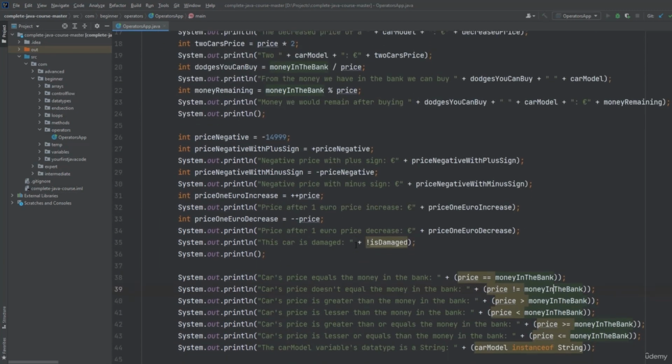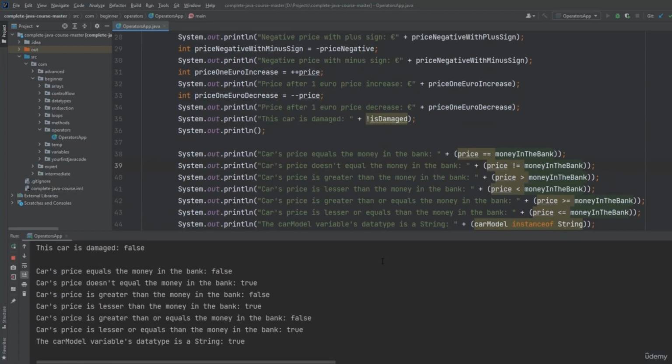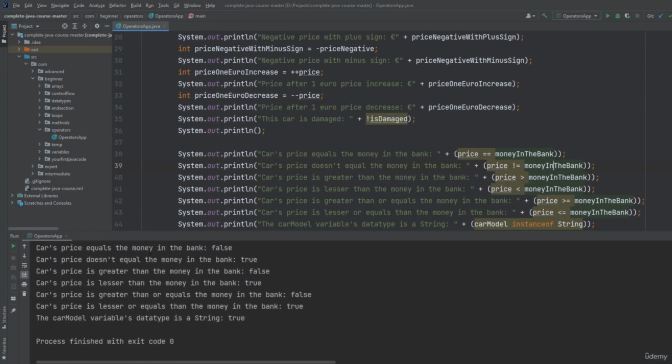So here, run. As you can see, the money in the bank doesn't equal the car's price. And then the next one returns true. It's actually the opposite of this. And as you can see, the car's price is greater than the money in the bank, which is false, and lesser than is true. And after that, we will get also the same because they are not even close to each other. So false and true here as well. And as you can see, the car model variable's data type is a string, which is true.